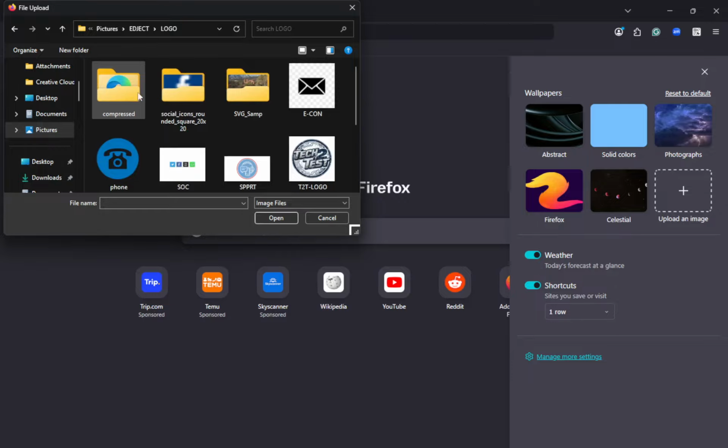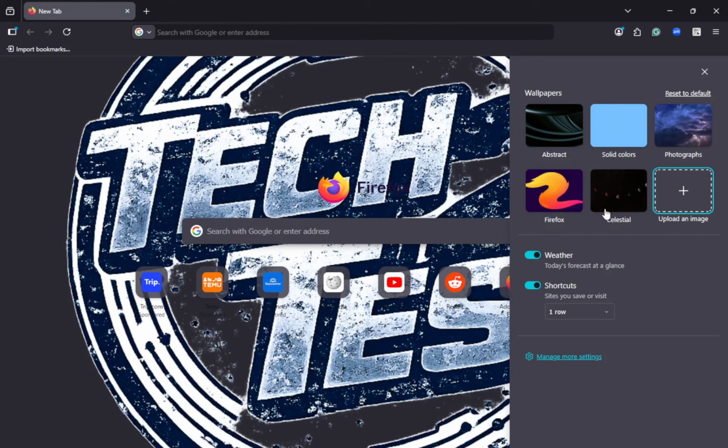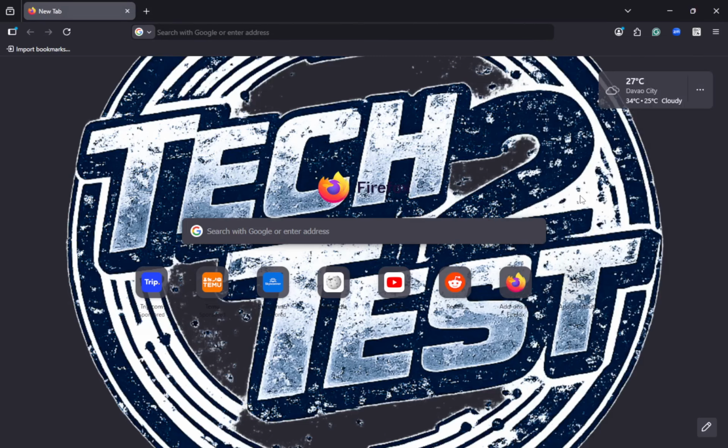Finally, close the settings panel. You can do this by clicking the Close button, usually located in the top corner of the settings menu. Once you close the panel, your new background will be applied automatically. This final step ensures that your changes are saved, and you can now enjoy your customized new tab page. Remember, the wallpaper only changes the new tab page.